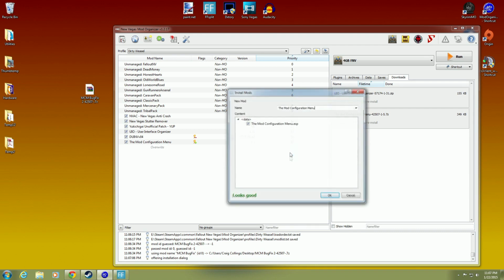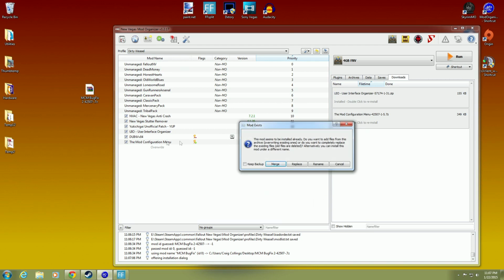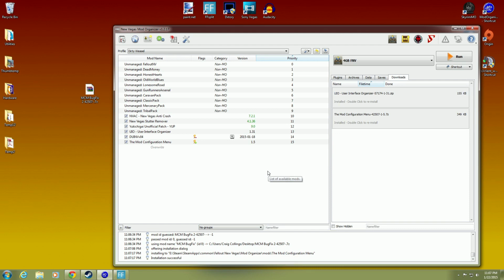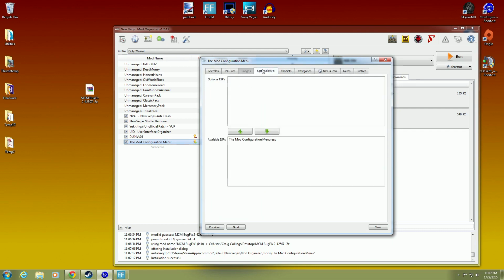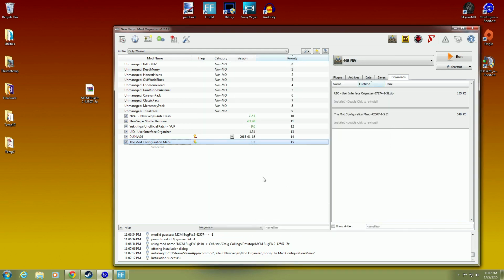And you would click manual. And you see it looks good. Mod configuration menu ESP. Remember we said it's just going to override it. So you hit OK. And it says it's already installed. Yes, it is. And we want to merge it. Just like that. Don't replace it. Merge it. So now it already has the new ESP built in there. You're not going to be able to see this when you do it, but information, ESPs, mod configuration menu ESP. Done. I mean, that's it. It's just one file. Nothing to worry about.